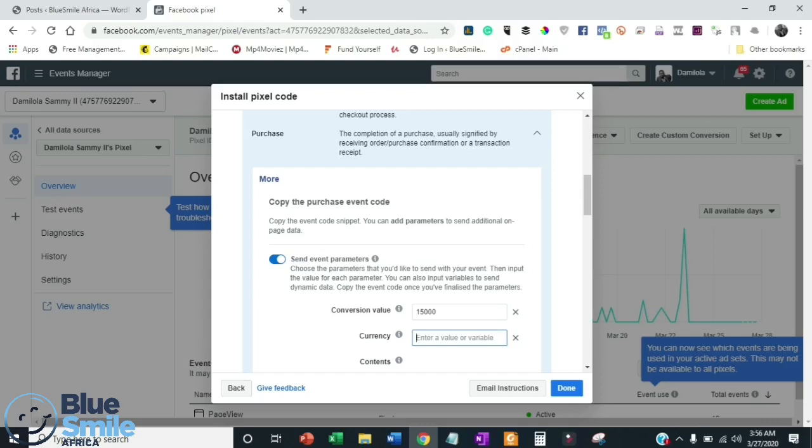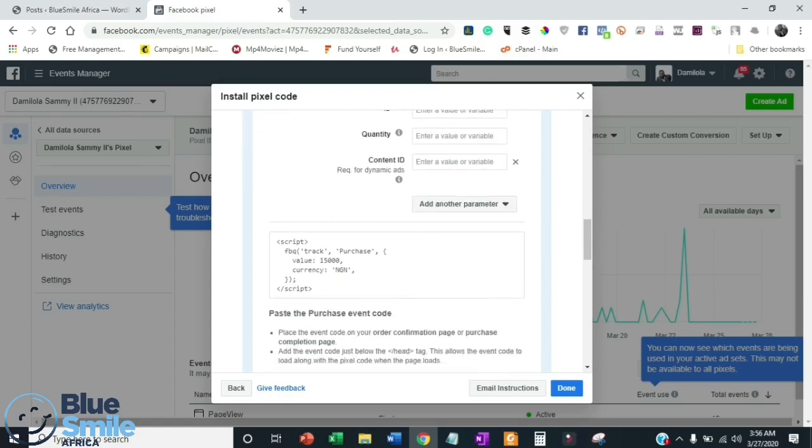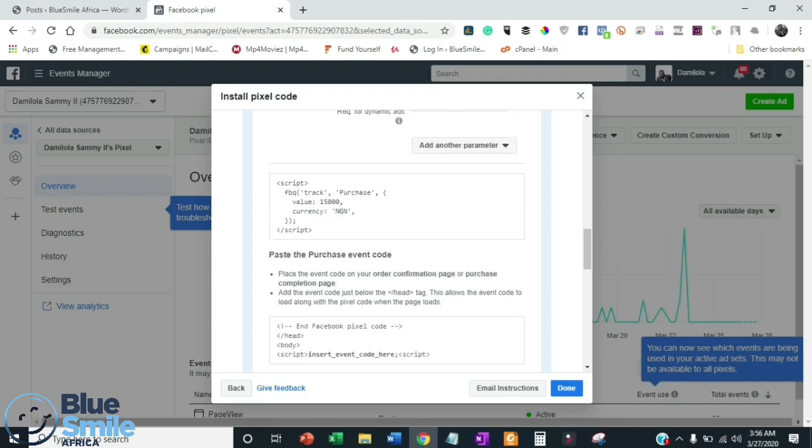Okay, but here we're putting Nigeria, and the figure to represent Nigeria is NGN. Okay, so you said that, and then Facebook is now giving you a code. Look at it. Copy code to clipboard, paste the event purchase code. So, place the event code on your order confirmation or purchase completion page.